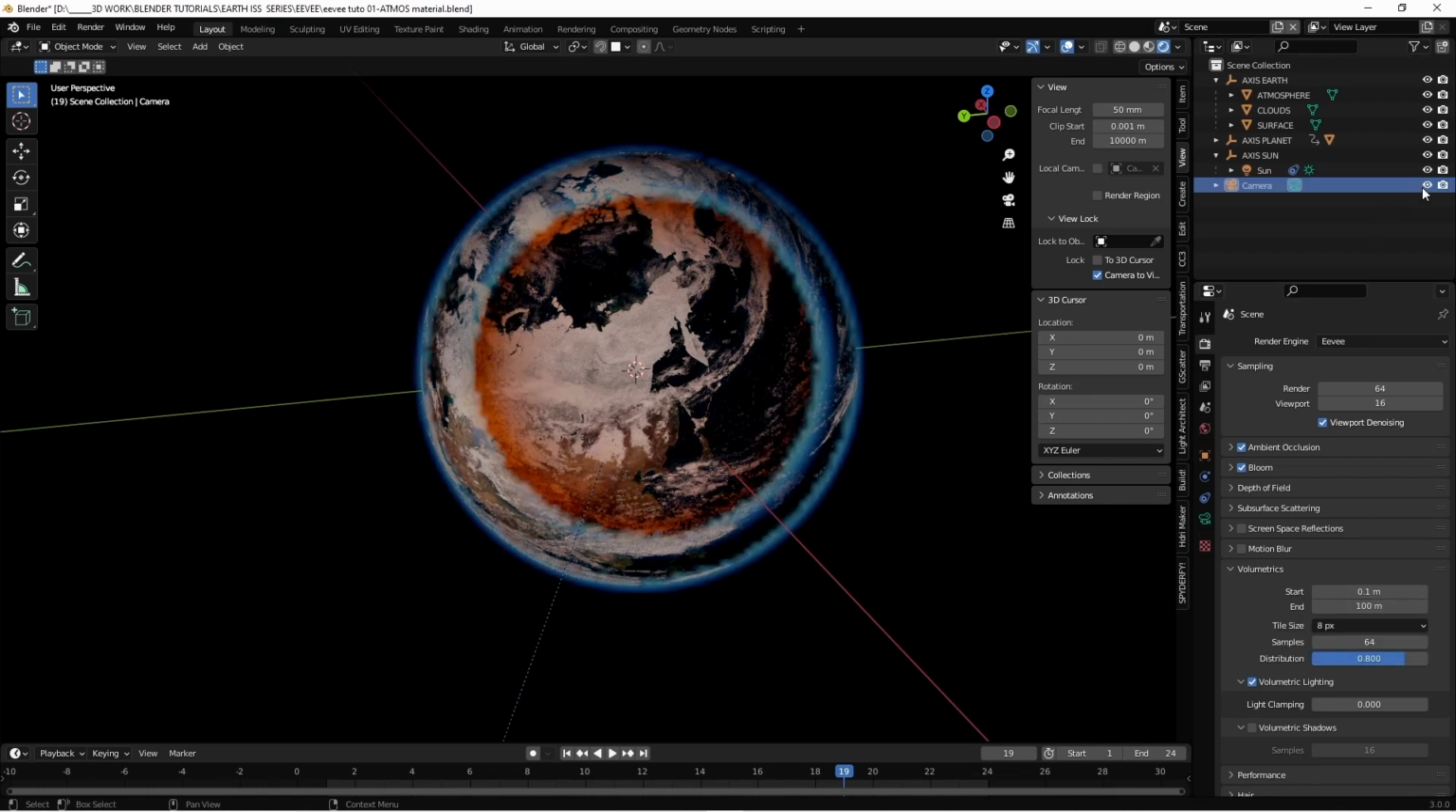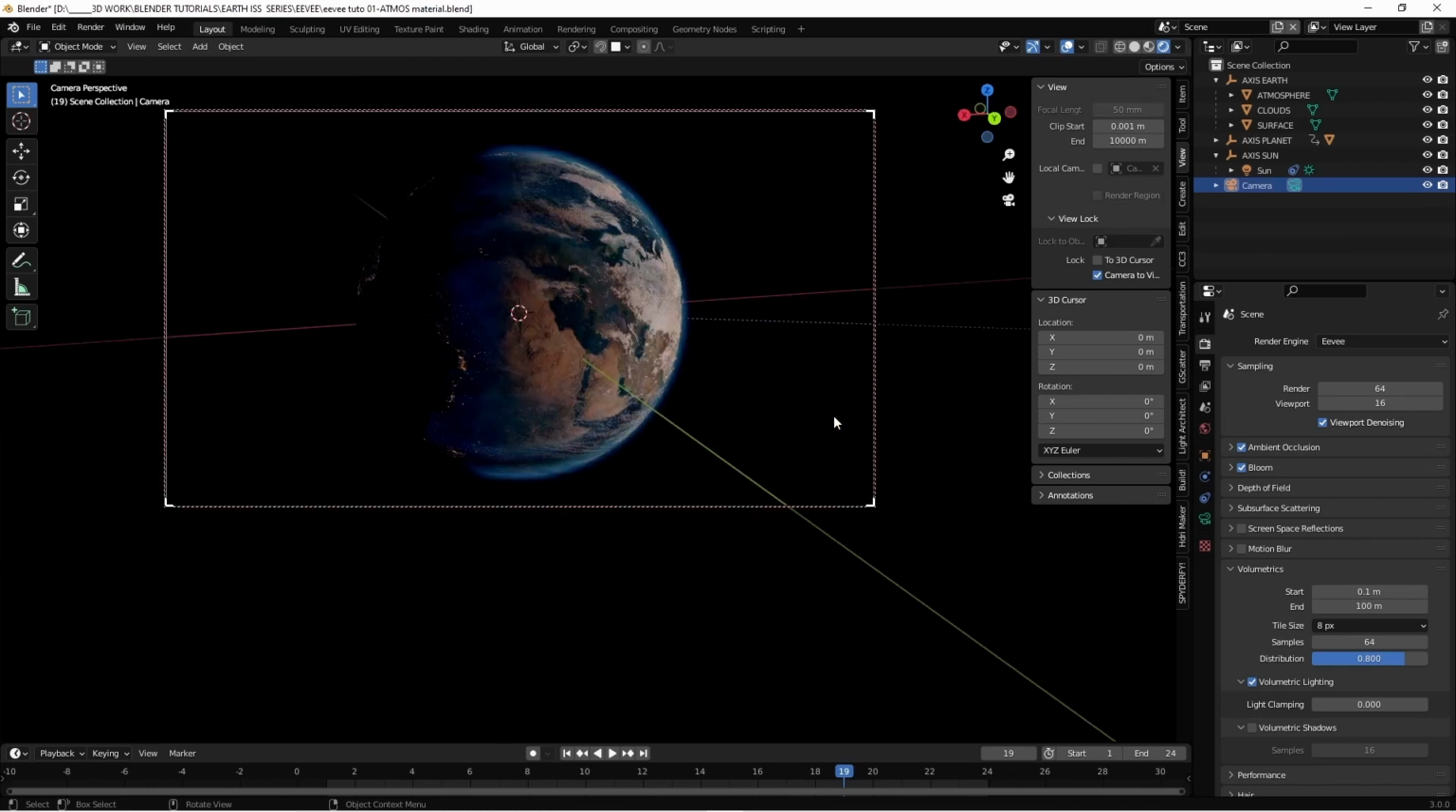So let's see how this looks from our camera view, and let's consider the real size of our object, which in this case is 5 meters, the diameter of our Earth, and by default the end of the volumetrics domain is set to 100 meters. That means that it's a total overkill. We don't need that distance, and we can get away with something much smaller, let's say 12 meters. That has already saved us a lot of processing power, hence render times.